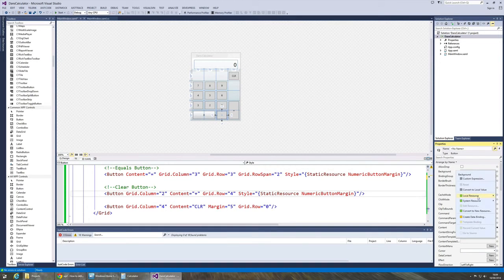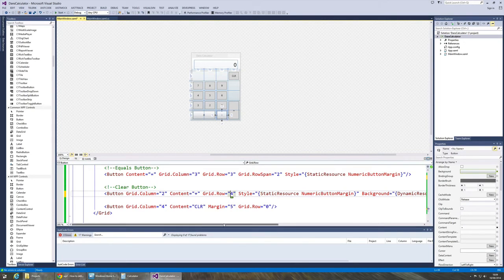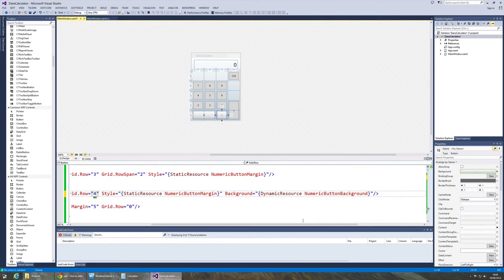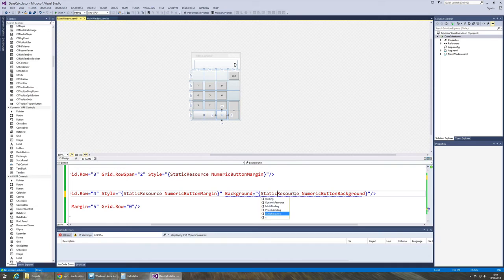I'm going to go down to local resource, and you can see there is numeric button background. So I'm going to select it. And you'll notice as soon as I did that, that the plus button inherited that background. And similarly to what I did before, I'm going to change it from a dynamic resource to a static one.